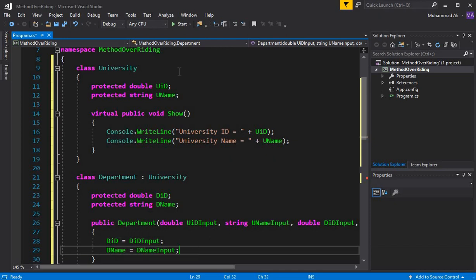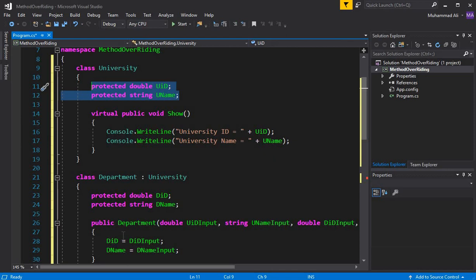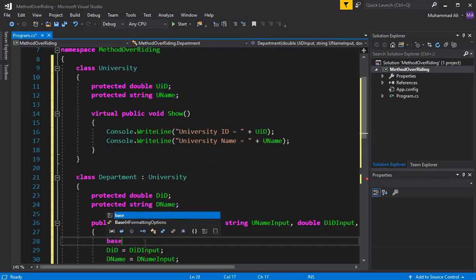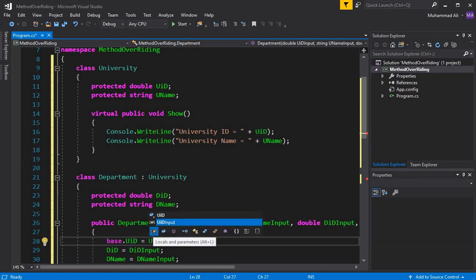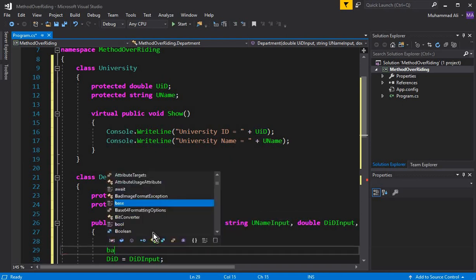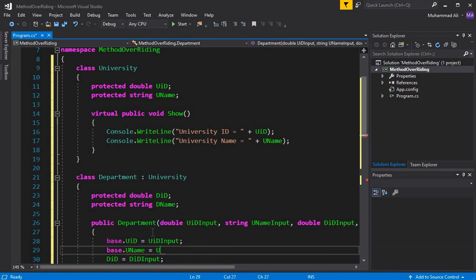And now to access the attributes of a parent class, all we're gonna need is, here we can simply write base, which means that inside the parent class we have the attribute UID. And if I show you, when you write dot and then U, you can see in front of this double university ID, which means that UID belongs to the university class, which is the parent class. So you can say base.UID equals to UID input, base.uname equals to uname input.